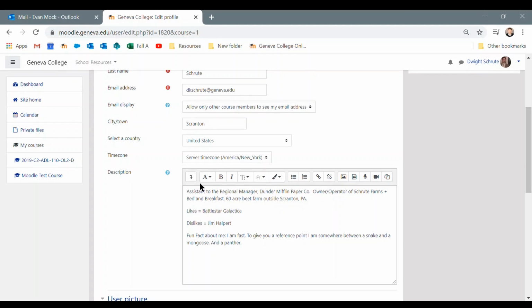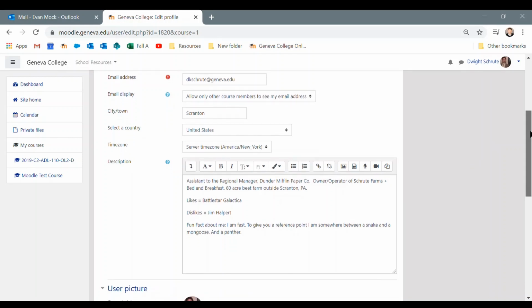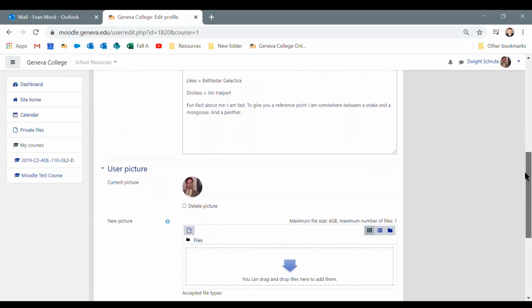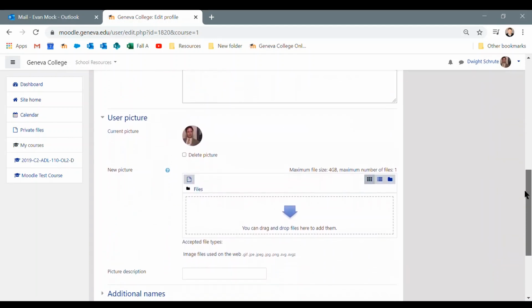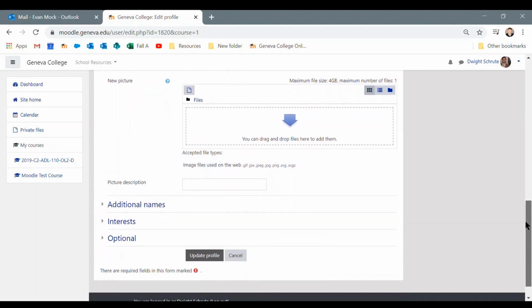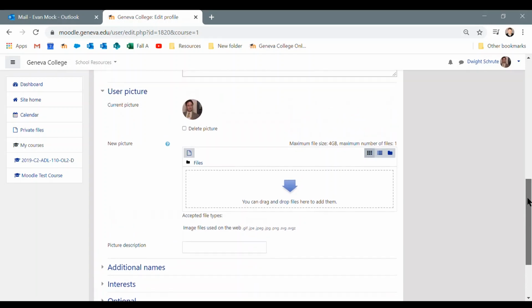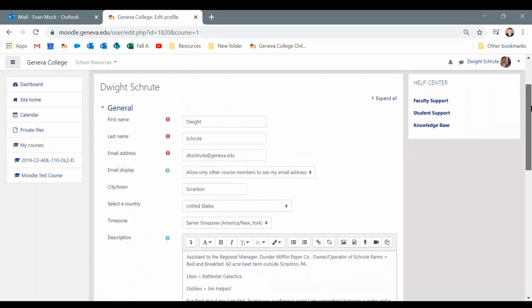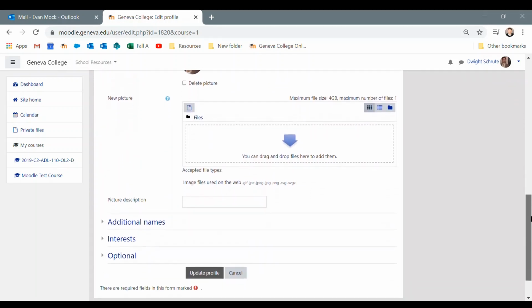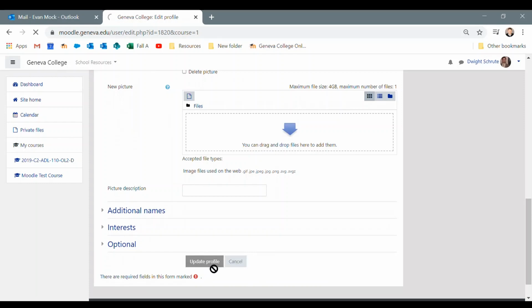And in here, just give a brief description about yourself, maybe about your career, your family, what you like, what you dislike, maybe a fun fact about yourself. Again, not mandatory, but something a lot of students like to do. And even upload a picture. I think it could help you, maybe feel a little more connected to your fellow classmates and instructor, especially since you're kind of online and all working remotely. So once you're done updating that, if you want to click Update Profile, and that should save.